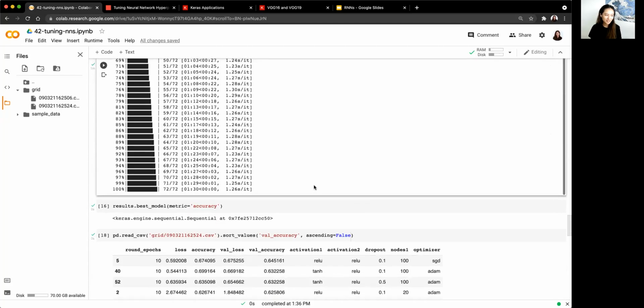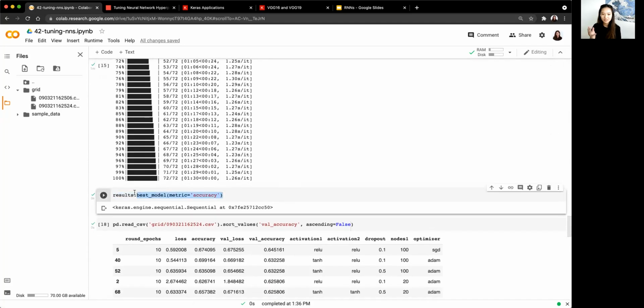Now, what's really neat is you can pick out the best model. Similar to scikit-learn grid search, where you can do best estimator, here you can do best model, and this itself is actually a sequential model. So you could do .predict or .evaluate on it.